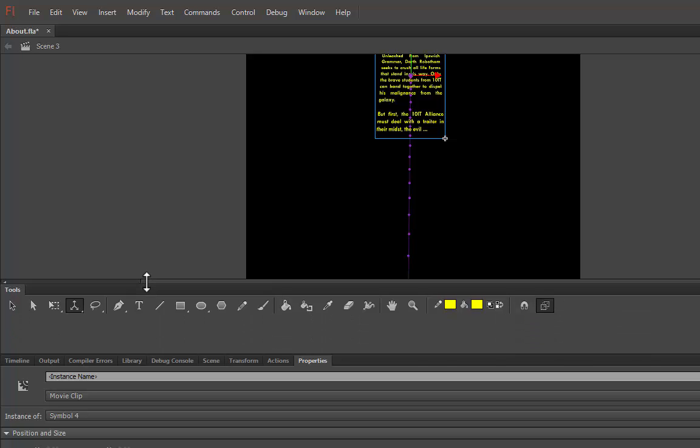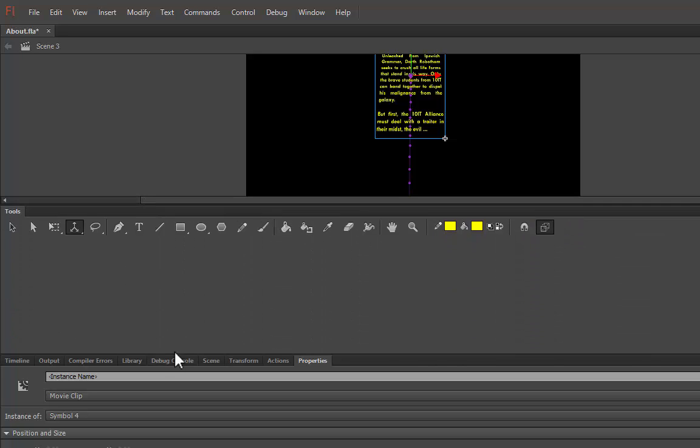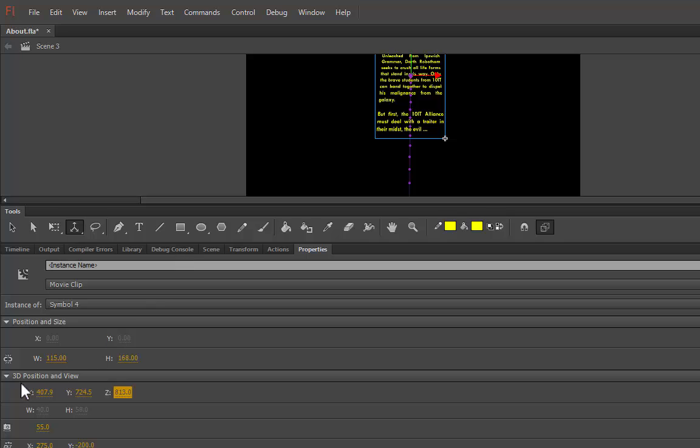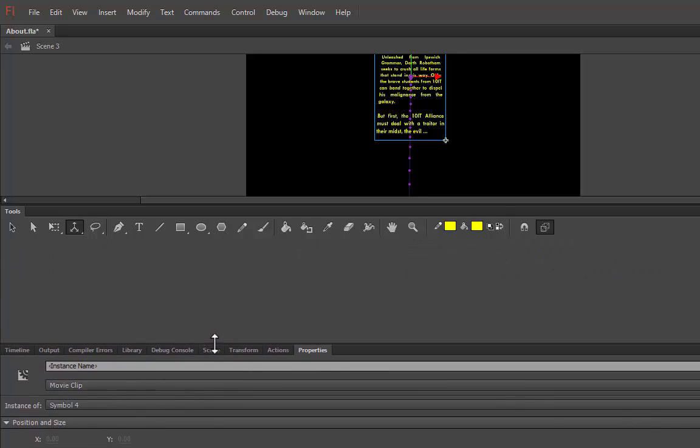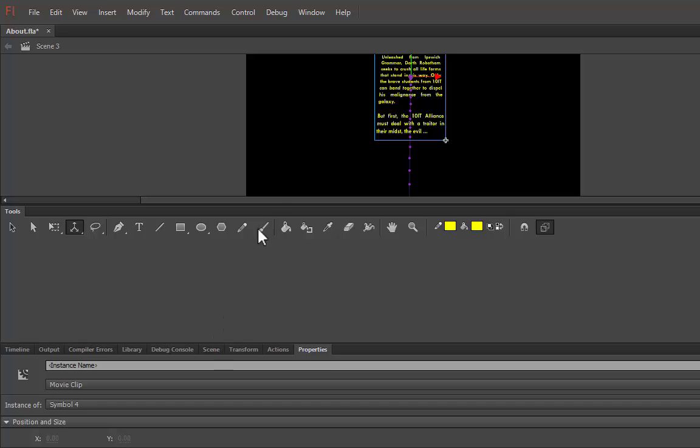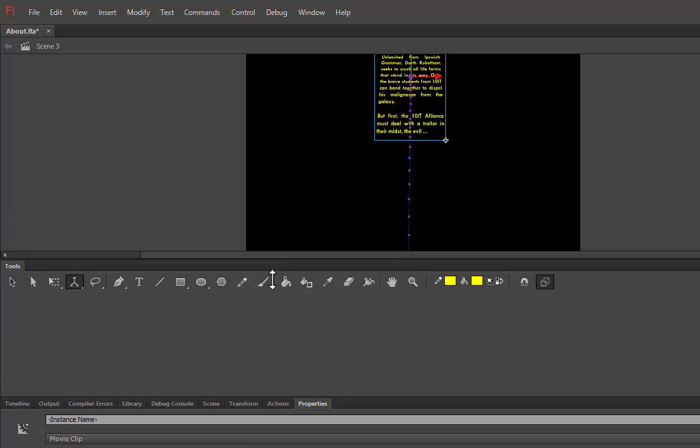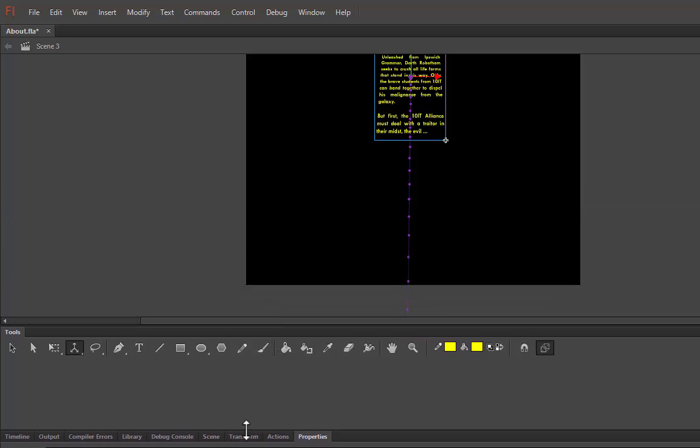I'll just move that up a second so you make sure you can see it. The 3D position and view, the Z index there, that's what I'm adjusting at the moment. So I'm just going to type in 800 there, that's good enough. You can play around with these values, but if you get a basic animation going, you can adjust the values later.